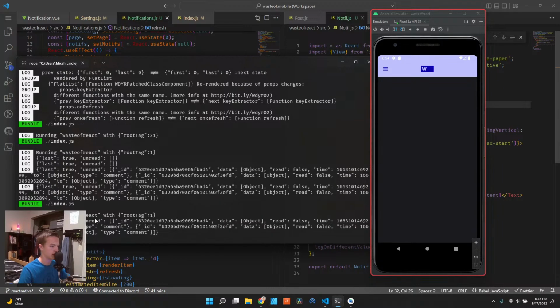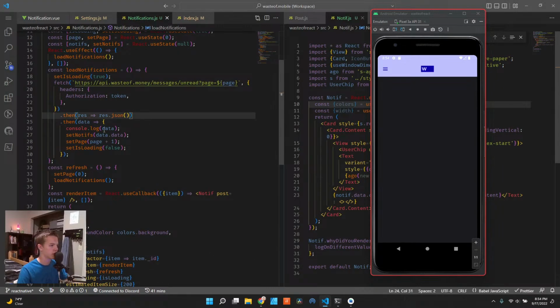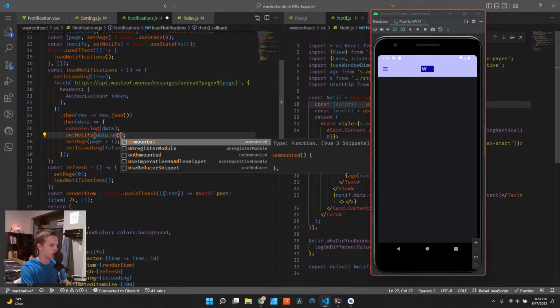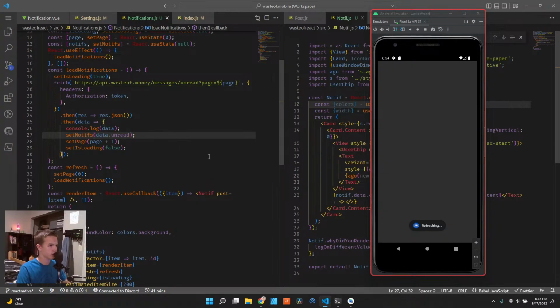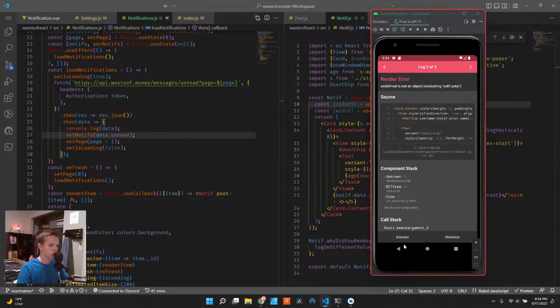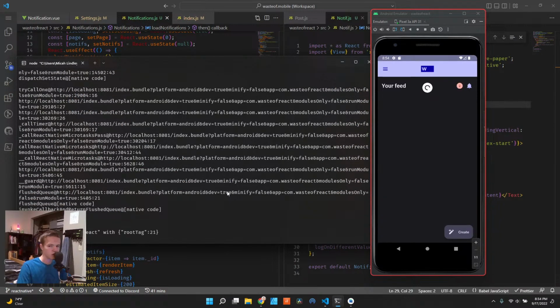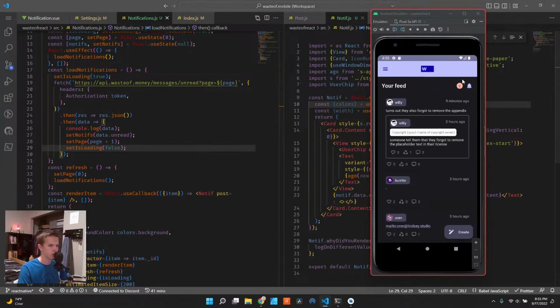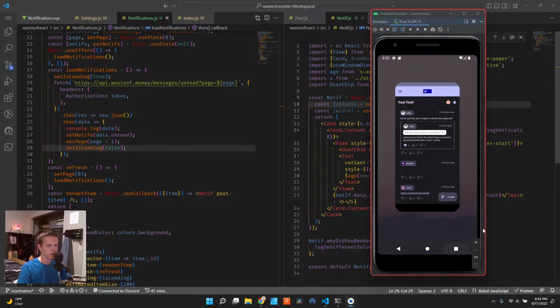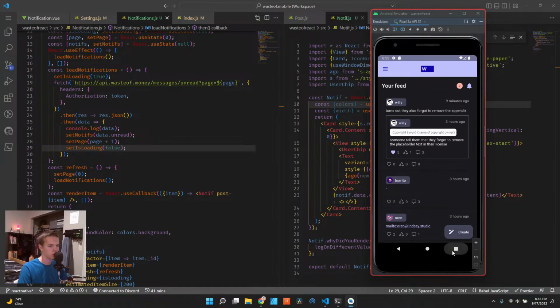Okay. So I'm trying to get it from data.data, but it needs to be data.unread. Let's try to refresh this. React Native does have the best mobile development ecosystem I've encountered personally. Come on. My emulator is not the fastest at all. Come on.